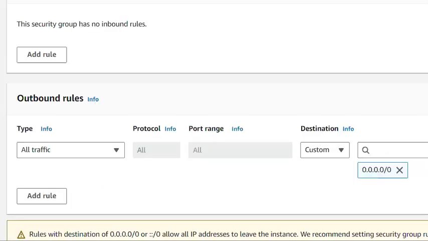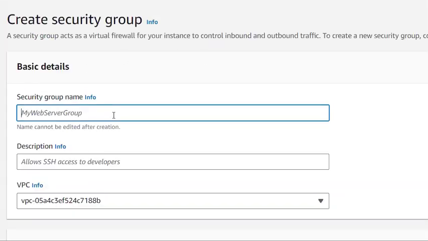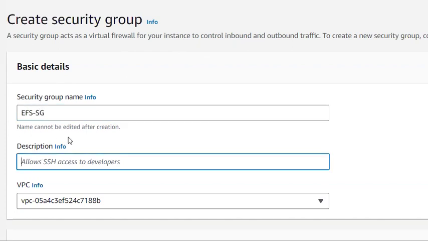Now we need to provide the details of the security group. I'm providing the name of the security group. This is the EFS security group, so that's why I'm naming it like this. To recognize it easily, we need to provide some description: EFS security group to access requests coming from only web servers.